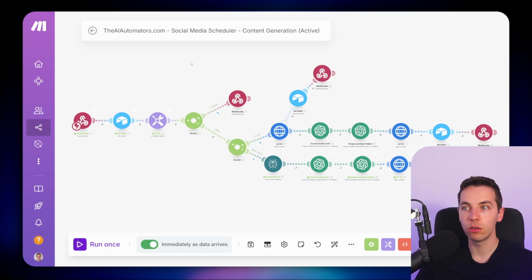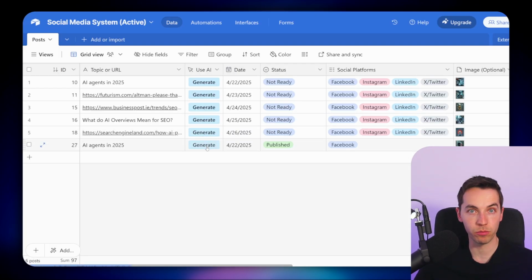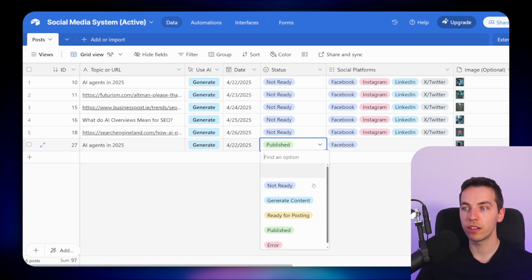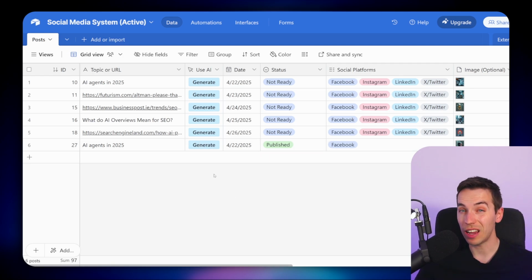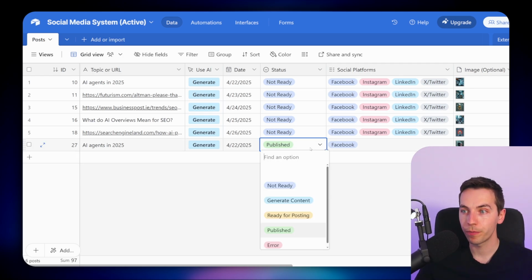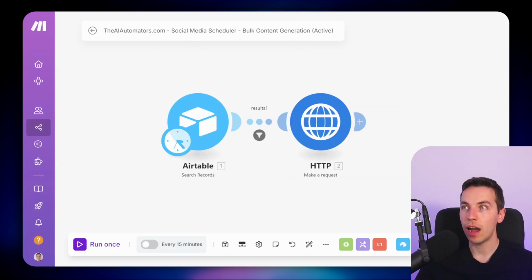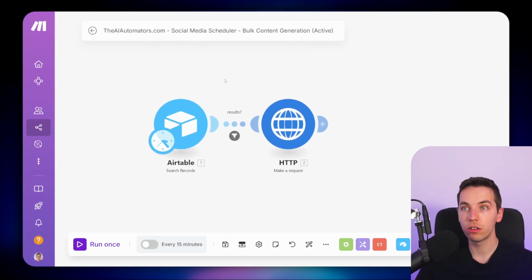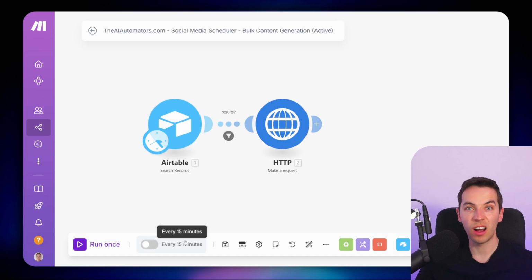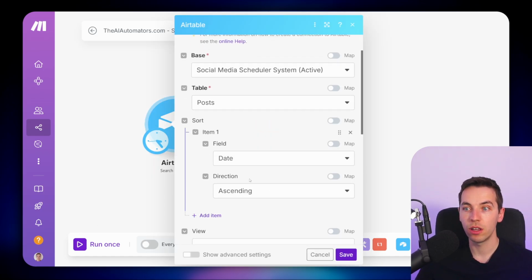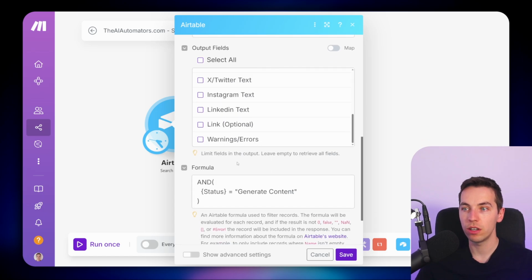That's the entire flow to generate content using the button press that you see here. If you want to generate that content by moving it to generate content like you see here, instead of pressing the button, again, check the link in the description. But even if you're on the free version of Airtable, you could bulk add lots of different rows, mark it as generate content, and nothing would happen until you add in a separate scenario like this. So you could run a separate scenario, get this to run either on a scheduled basis or trigger it manually. And this is going to search all records where the status is equal to generate content.